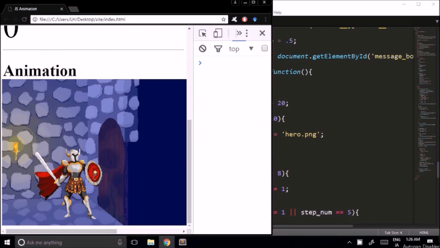When the hero gets to the door, though, we should probably tell people what's going on with that door. Can we just open it up, or is it locked? Do we need a key? What's going on? So we're going to have to bring our message box back, but put a different message in it. So here's how we do that.